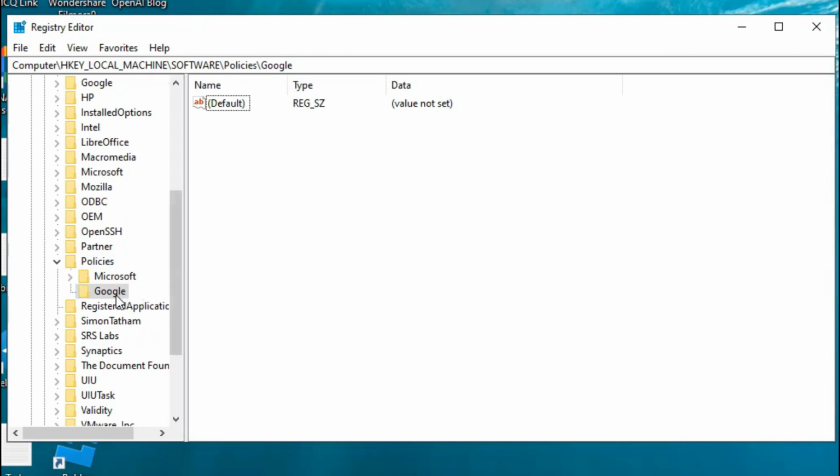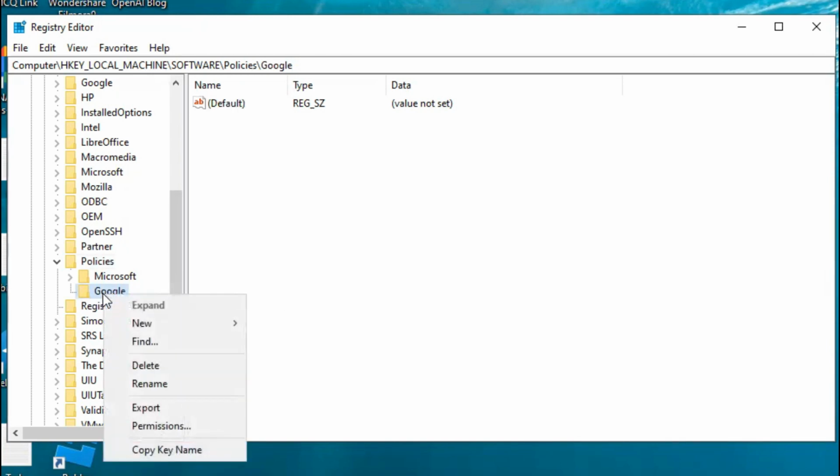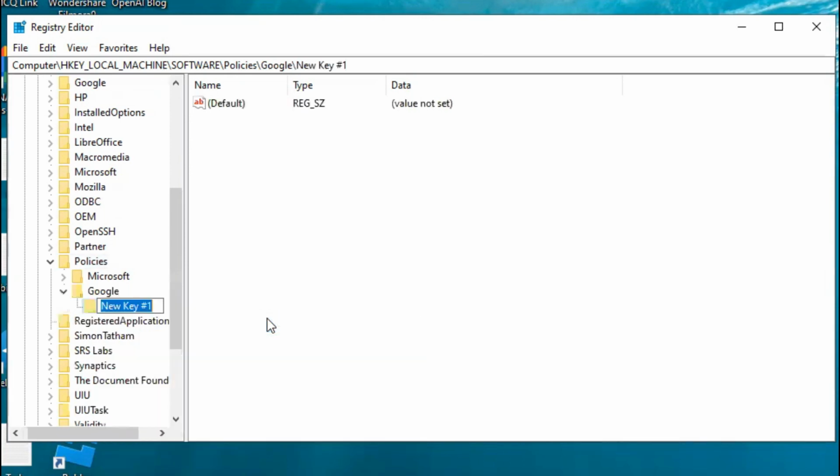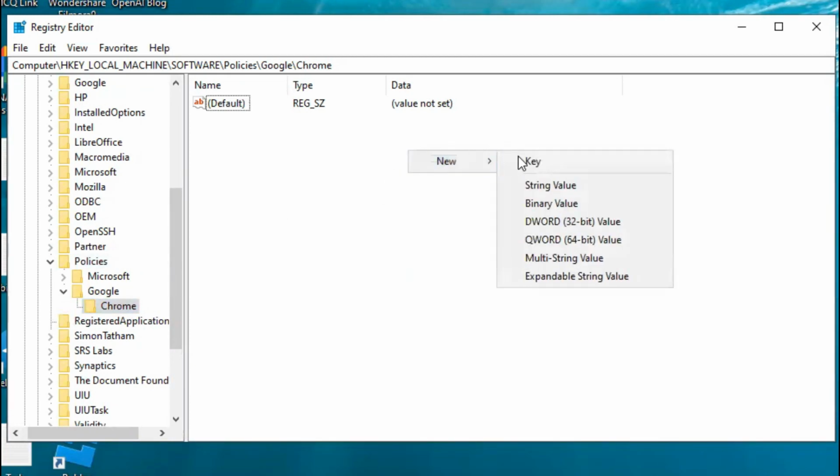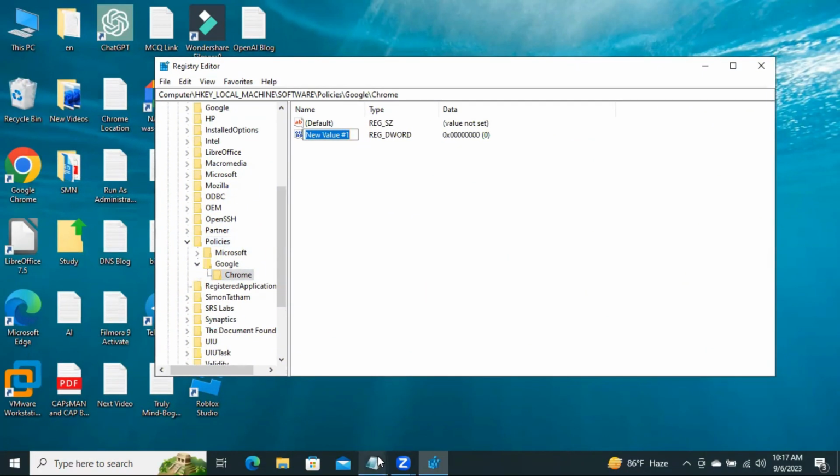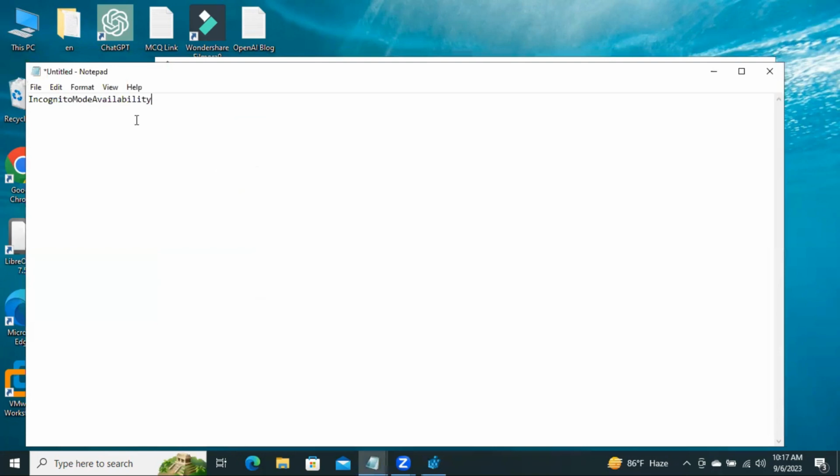Now right click on the Google key and again select New Key, type Chrome. Now select the Chrome key, right click on an empty area and click on New DWORD (32-bit) Value. Now change the name of the value to IncognitoModeAvailability.